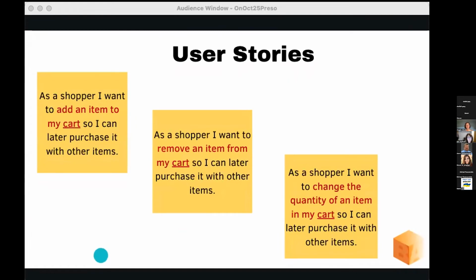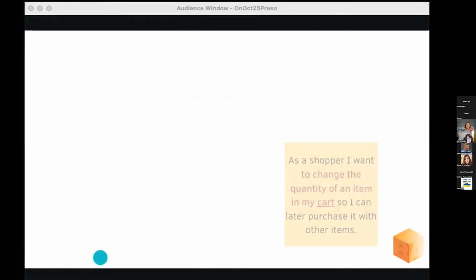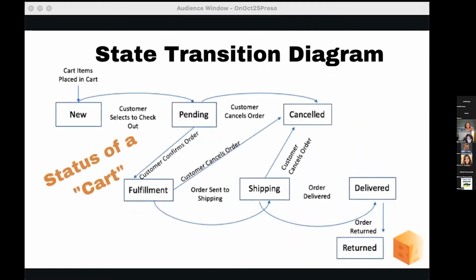For a Fit Store example, I put some user stories in here, and the common noun I found was cart. As a shopper, I want to add an item to my cart. I want to remove an item from my cart. I want to change a quantity of an item in my cart. Cart is the object that likely has a status. So here is a state transition diagram where all of the squares, new, pending, canceled, fulfillment, shipping, delivered, returned, are the status of an order. A status of a cart or an order? Ooh, I might have to analyze that one more.